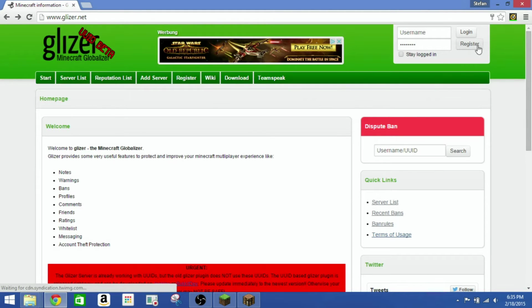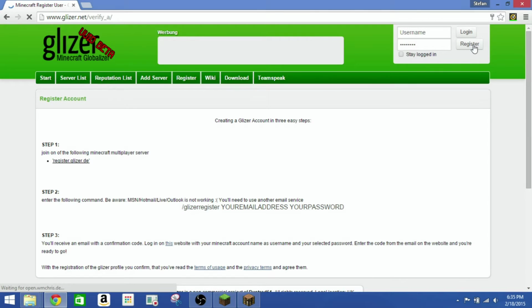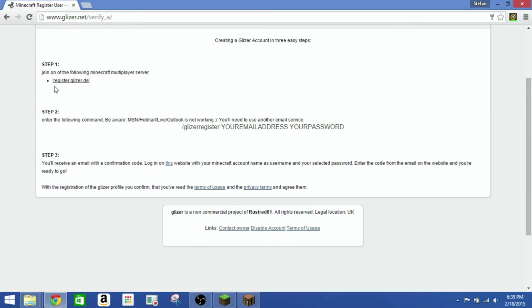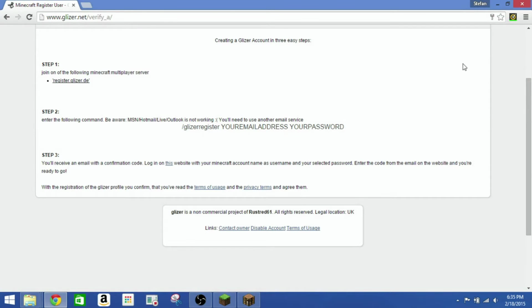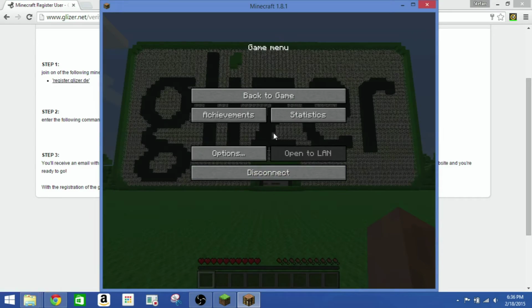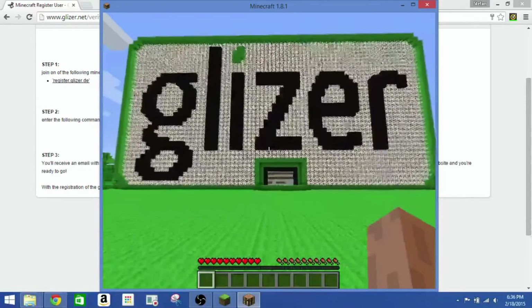I'm going to show you how to register for Glizer and how to use it. First, you need to click on the register button in the top right-hand corner, and it will give you the 3 steps needed to register for Glizer. First, you need to go to register.glizer.de on your Minecraft client, and as you can see, we're already here.